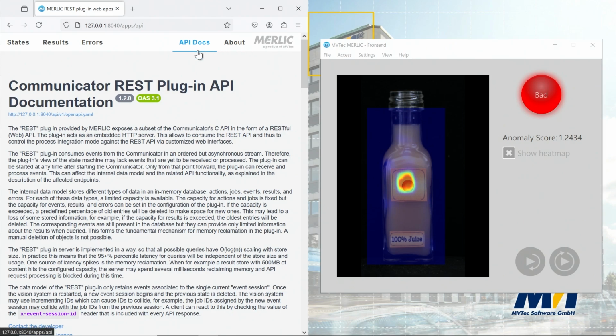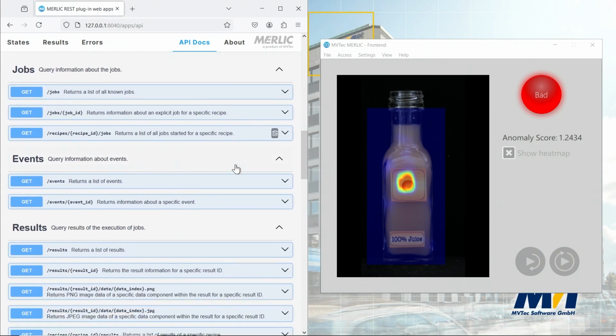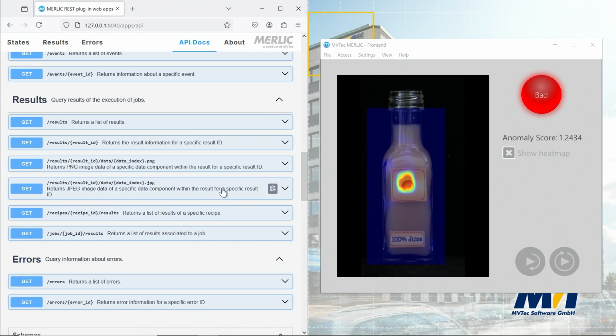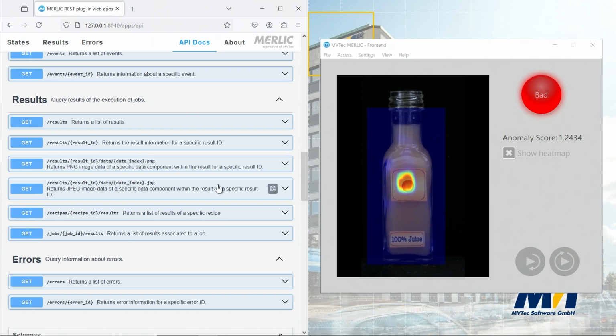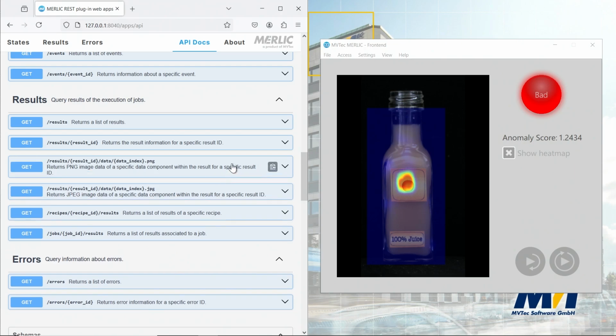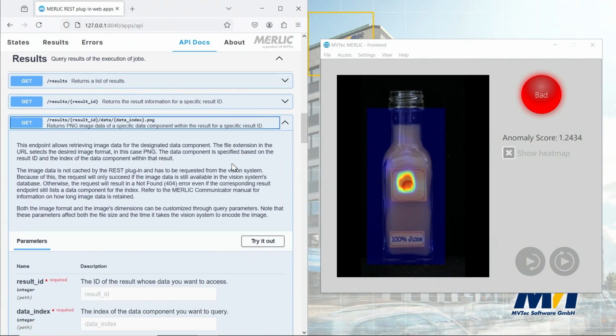Now the API documentations are also not new in this MERLIC version. You can actually consult them in previous MERLIC versions as well. But what is new is when we go to the results category, we see we can now get image results for PNG images or for JPEG images. These methods can be used in your application when you are building your own REST client to display images from your MERLIC application. Let's try getting an image result for PNG.